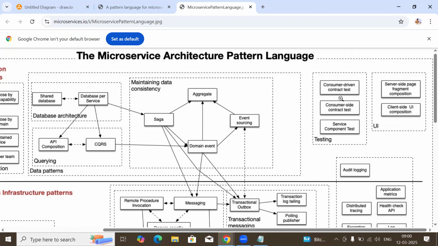And for testing, testing is also very critical. How to do end-to-end testing, component testing, and consumer-driven testing. If you don't keep testing in mind and you develop it, it will be very challenging for you through testing also.